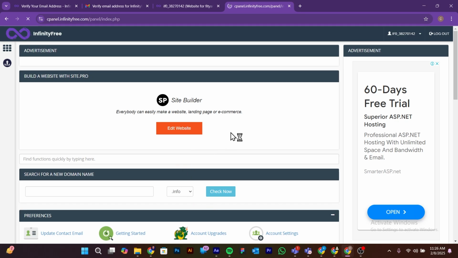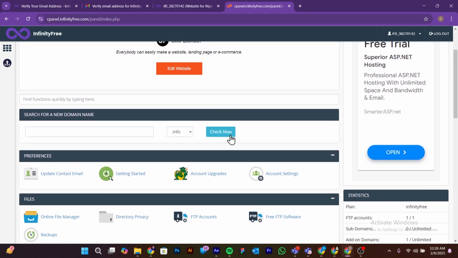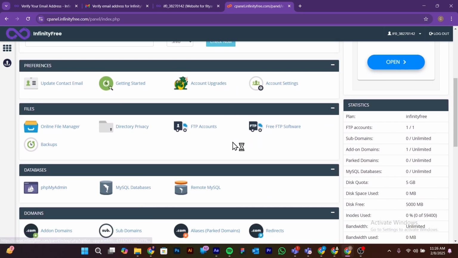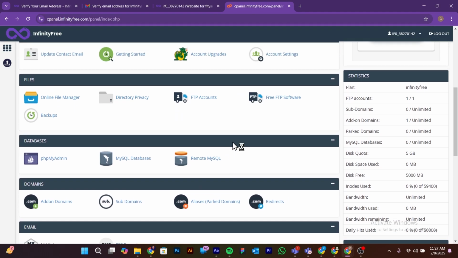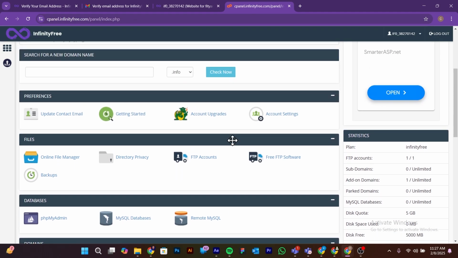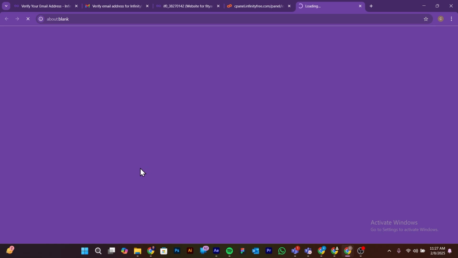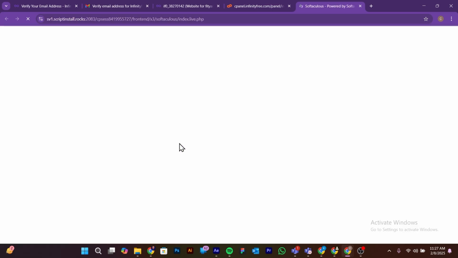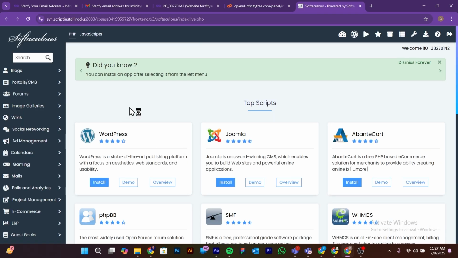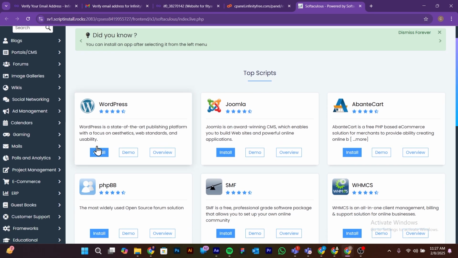That is where you get to install WordPress and other stuff. Okay, so now we are on the control panel, and right here you want to scroll to Softaculous app installer, and here we have Softaculous app installer. This is where we get to install WordPress. I'm just going to click on it and it will redirect you here. Where it says WordPress, you want to click on install.